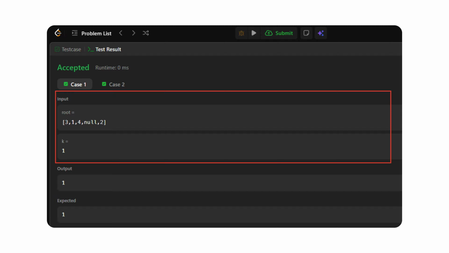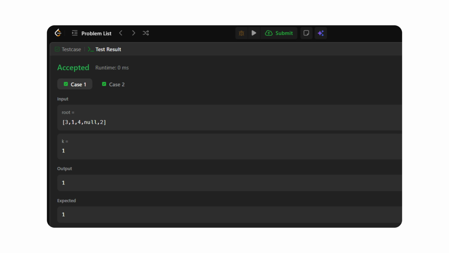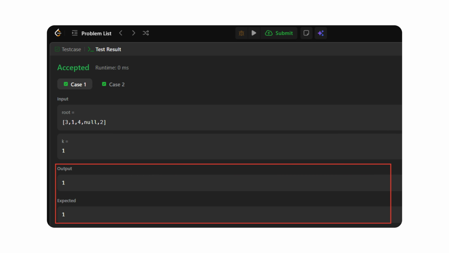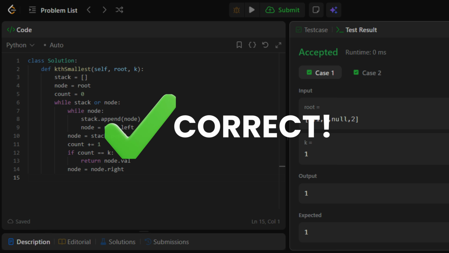Performing in-order traversal: go left from 3, visit subtree rooted at 1. Left of 1 is null, so we visit 1. Then go right to 2, visit 2. Then visit root 3. Then visit right child 4. So the in-order sequence becomes 1, 2, 3, 4. Now, k equals 1, which means we're looking for the first smallest element in the BST. In this sorted list, the first element is clearly 1. That's our answer. And that's exactly what our function returns, 1, which matches the expected result. So, our implementation is correct.